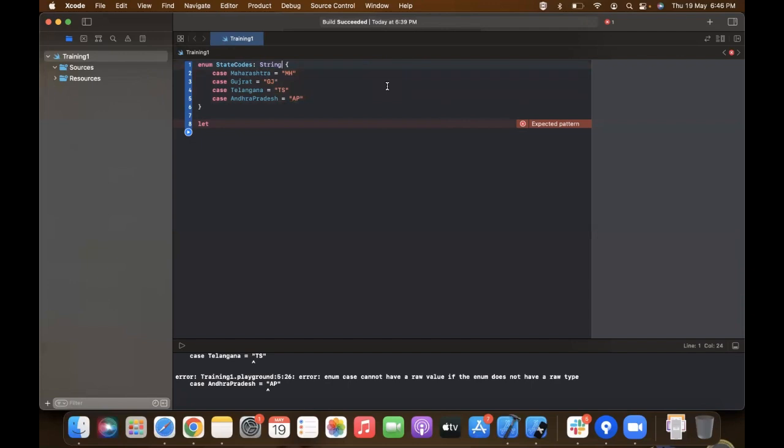See, warnings have gone. If you don't assign these values, the value of the case itself becomes the name of the case. The value of the case will become Maharashtra. Let's say I have one code with me, which is MH. So ideally, which case is this? Maharashtra case, right?